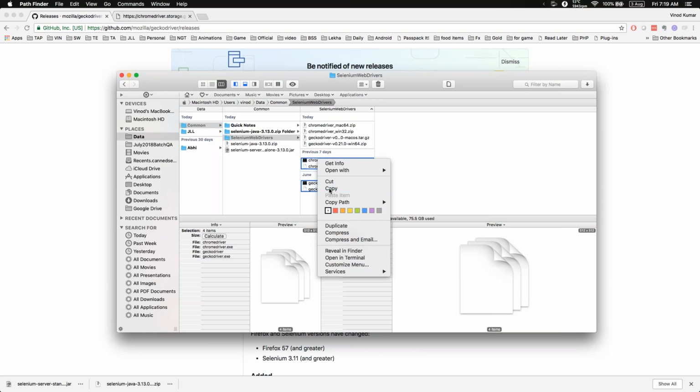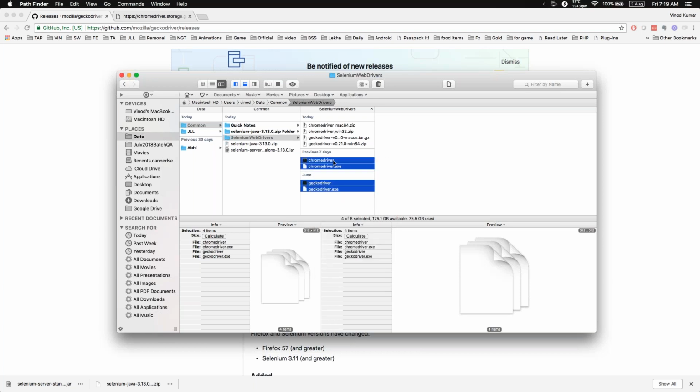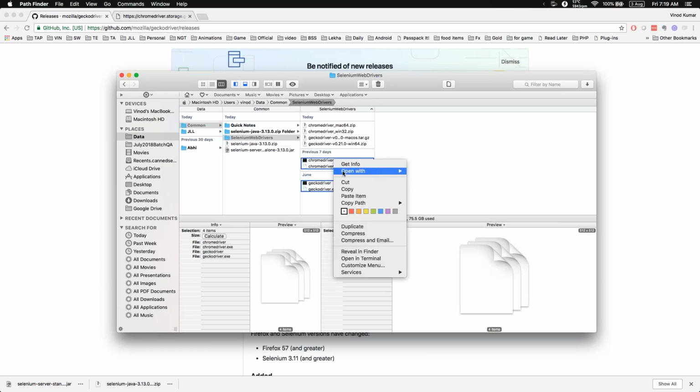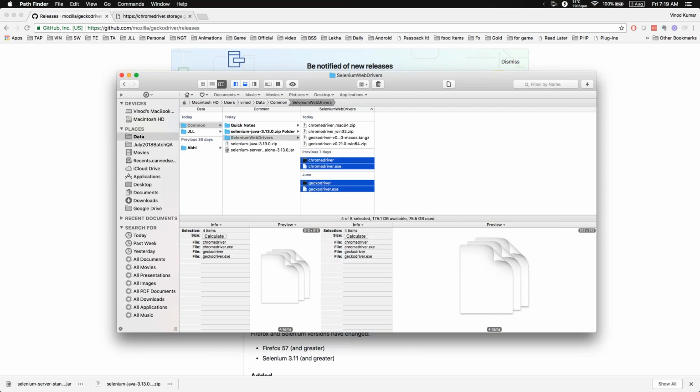I'll copy. You'll have to copy this now, and you'll have to go to Eclipse. Where is my Eclipse? Give me a minute. Yeah, you'll have to go to Eclipse. Go to the project here. Can I do a paste? Yeah, you'll have to paste it here. I'll just show you where it is pasted.